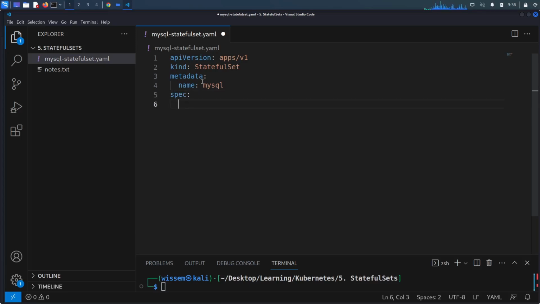Here we have to specify the number of pods that we want this StatefulSet to create, okay? And that's done using the replicas property. So for example, if you want to create a StatefulSet for deploying 3 pods, here we give the value 3 to the replicas property, okay? Now let's go to the template of the pod. So here in the template we have the metadata section.